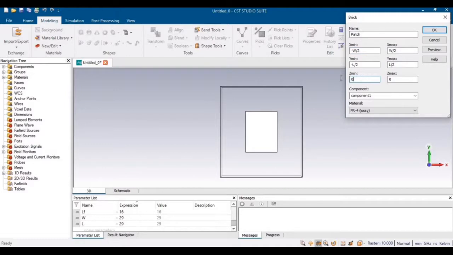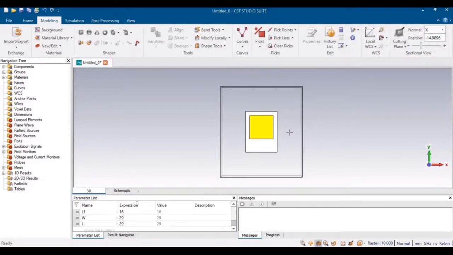But the Z min value will be 0.035 plus 1.6, which is the start point, and we will further add 0.035 in the value of Z max, which is basically the thickness of copper again, and the same copper material will be used, right? So we just have to click on preview. So this is basically the patch of an antenna, right?